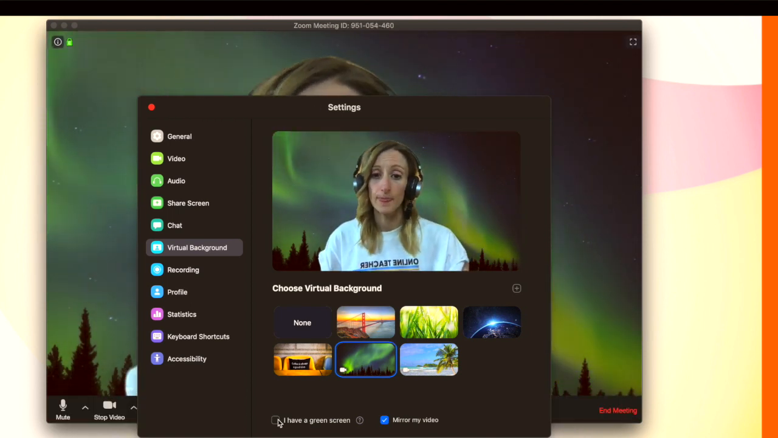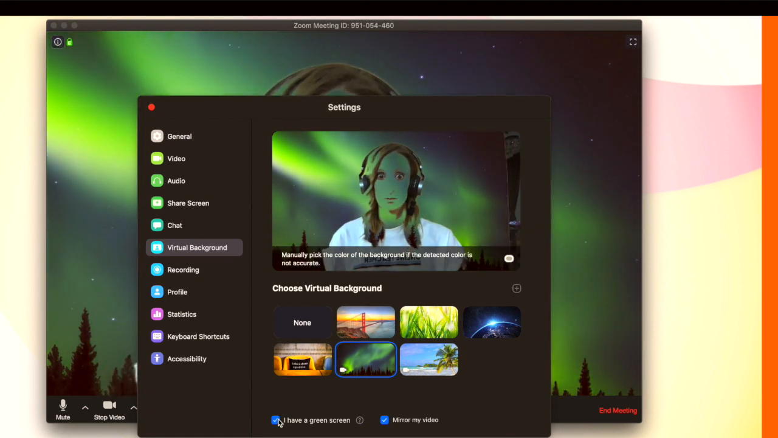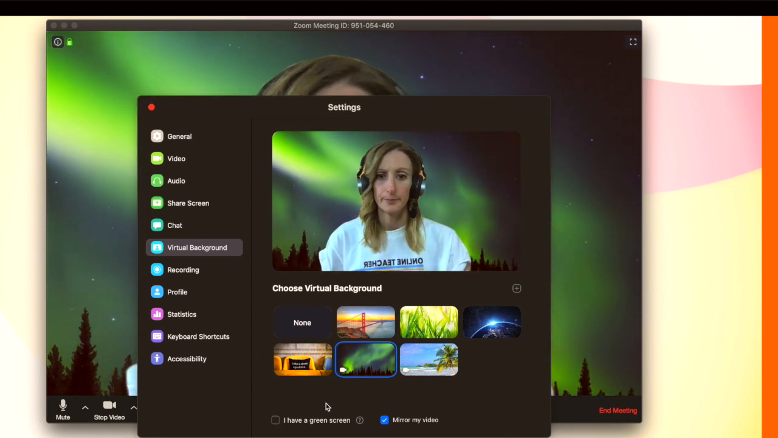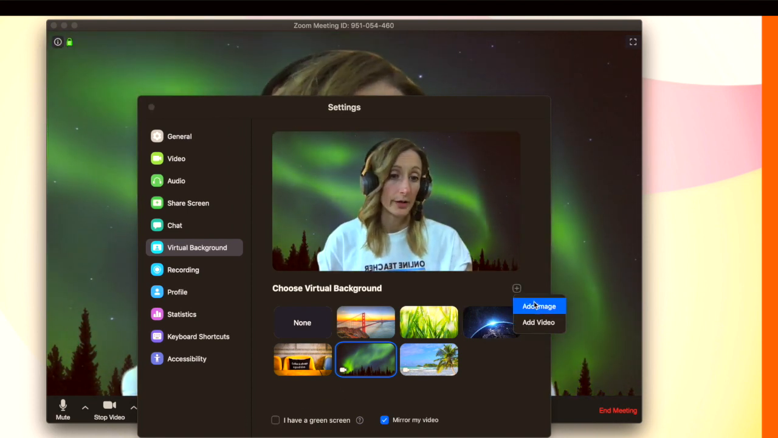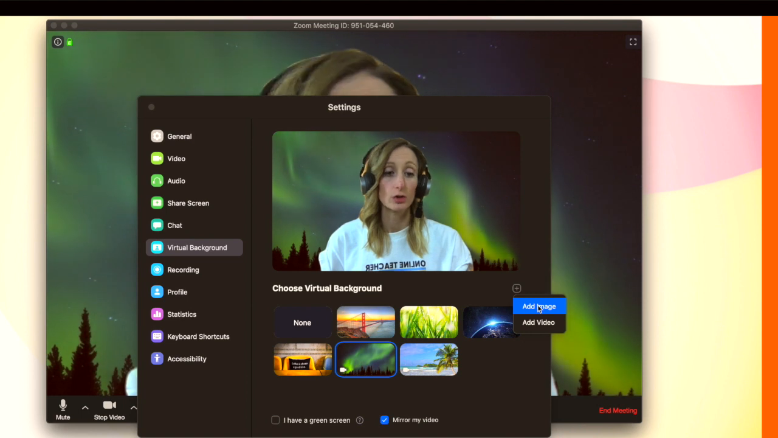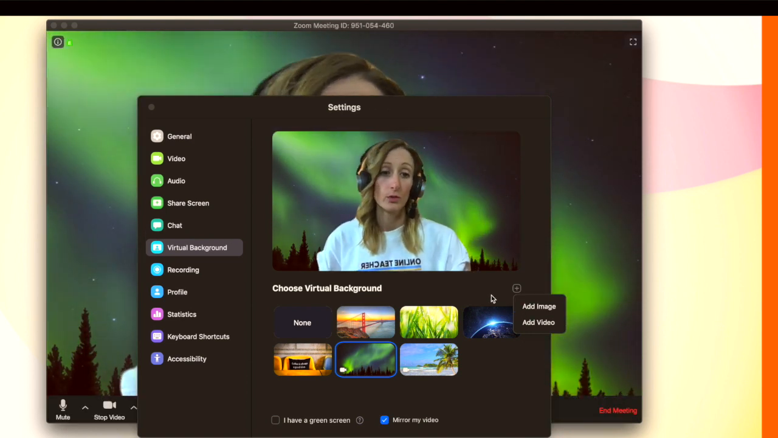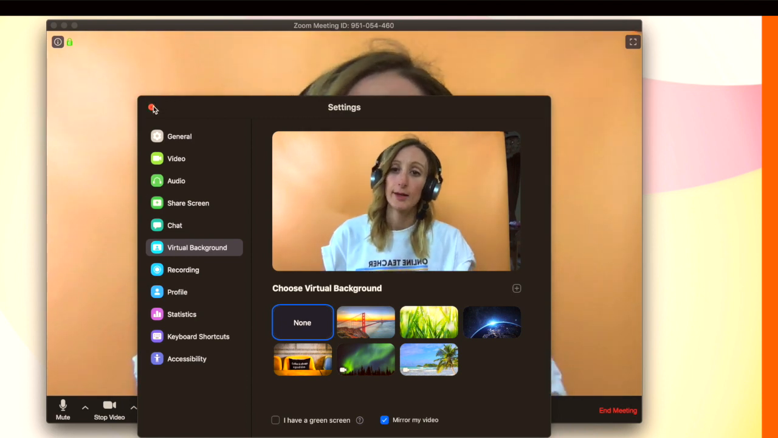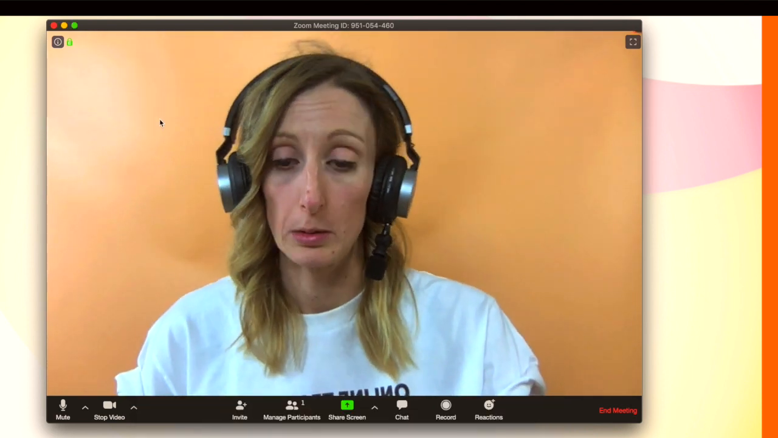If you are using your own green screen, then you can switch to I have a green screen at the bottom here, which will give you better results. But you can also choose your own by clicking on this little plus button and finding the file you want to use. For now though, we're going to click on none, exit out of there, and head back to our options at the bottom of the screen here.